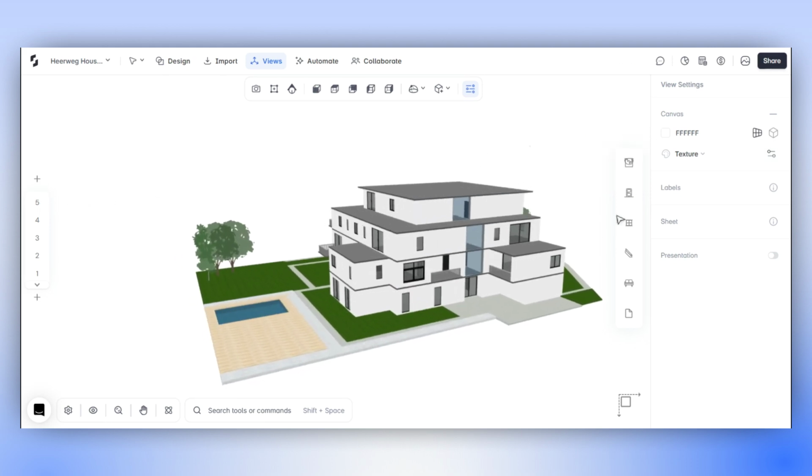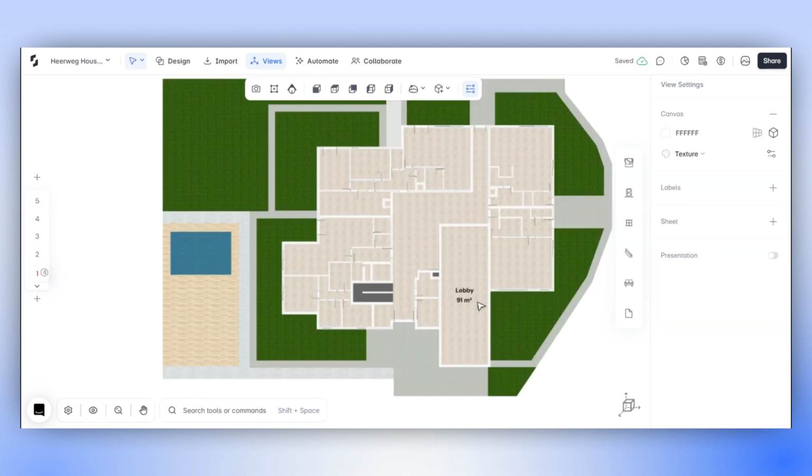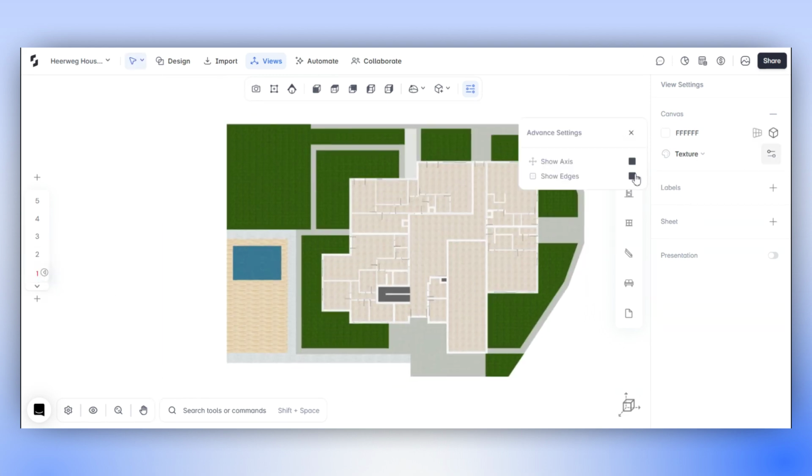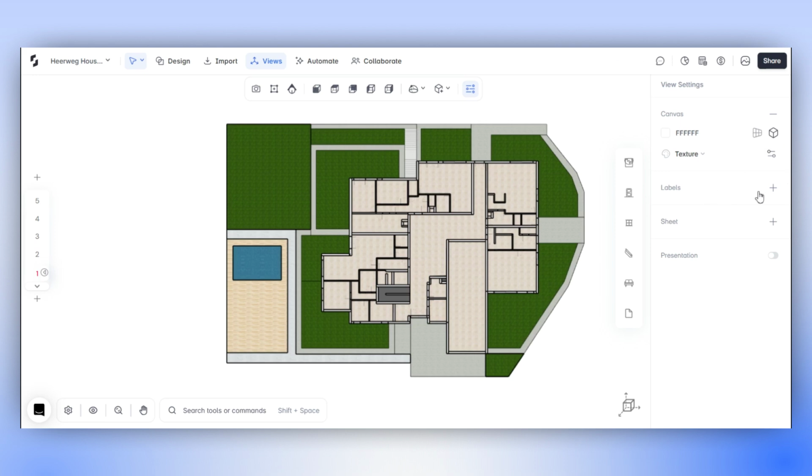Next, let's discuss the labels. Please note that labels can only be seen in the 2D view. Navigate to the 2D view, and you can turn on the tags for the rooms within the space you have created.